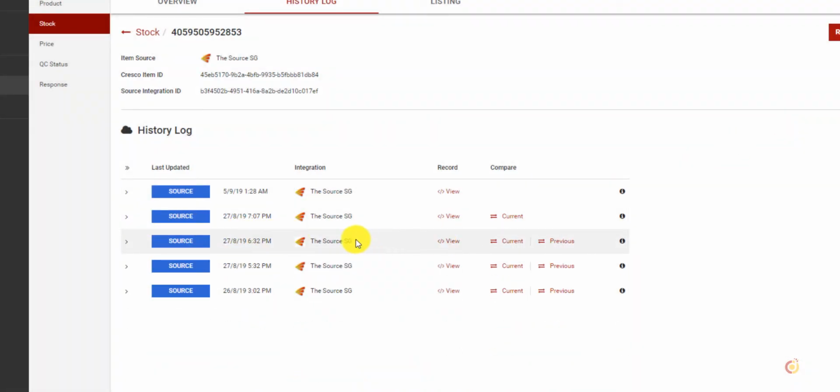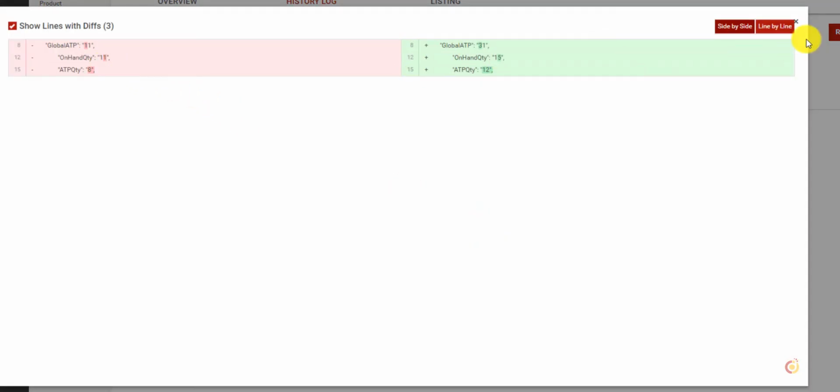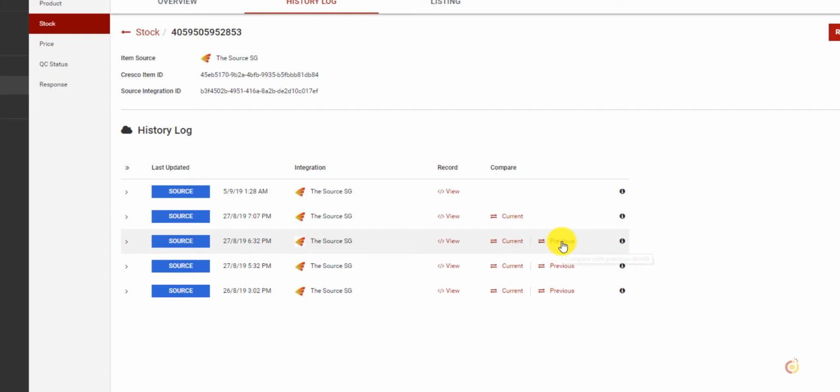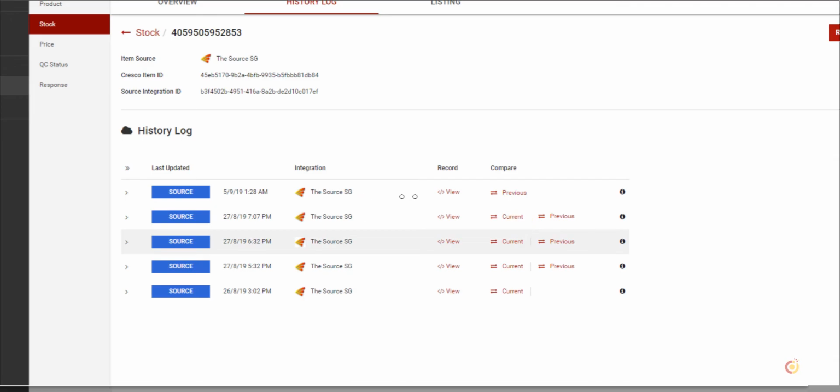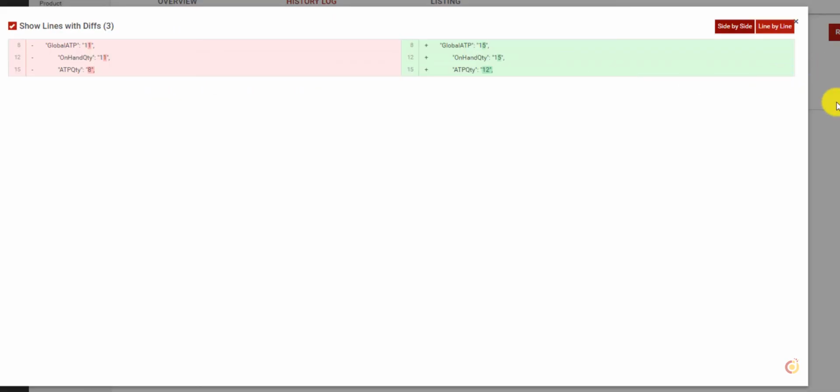If we look at this third record, then what it does is it compares the record that we received here against the current record. So again, you can see the differences. And then you can also compare it against the previous record. So it compares this record to this record here. And you can see the changes between the two.